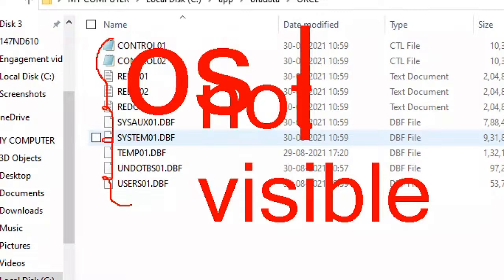Very, very important. Tables are not visible in the C drive, D drive like that. Views are not visible in the C drive, D drive, E drive like this. Indexes, functions, procedures are not visible.